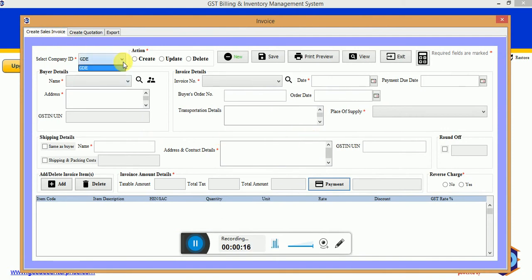You need to select the company ID, click on create and then select the name of the buyer. Once you select the name, the address, GST number and the place of supply will automatically be populated. The invoice number will automatically be generated. However, you can change the invoice number, but the year and the company ID will remain the same.